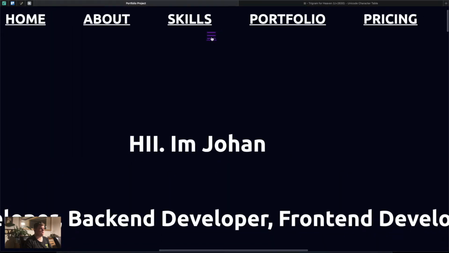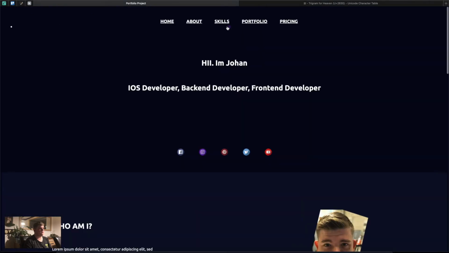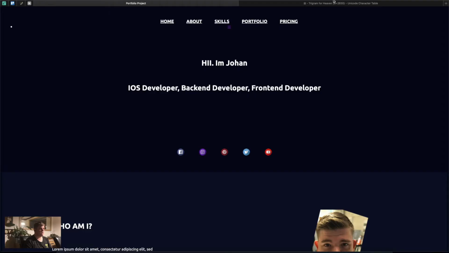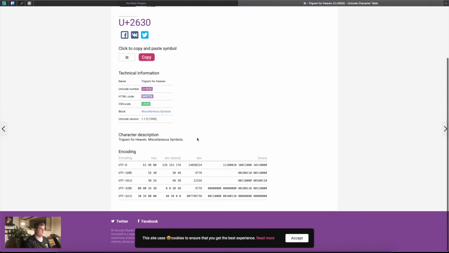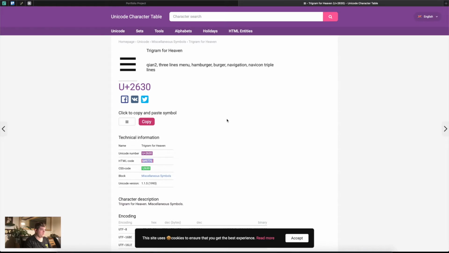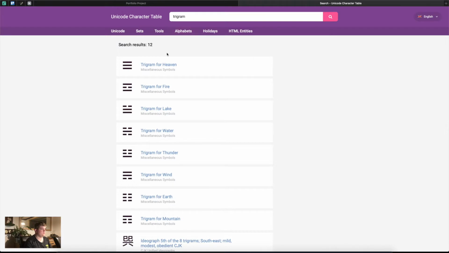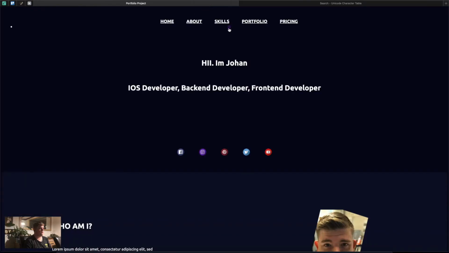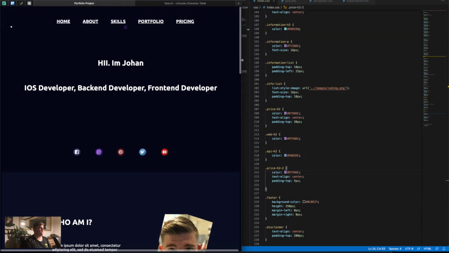And here it is. As you can see, it's really small, but we're gonna fix that for sure. And wait a second, let's check if there's another one. No, this is exactly okay. Perfect. Okay, so what you see now, you have the hamburger right here.